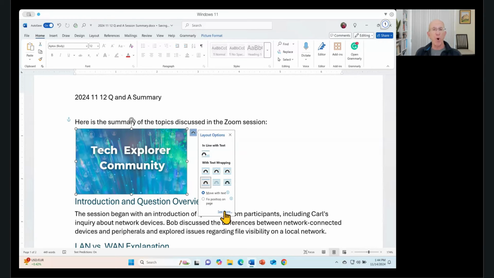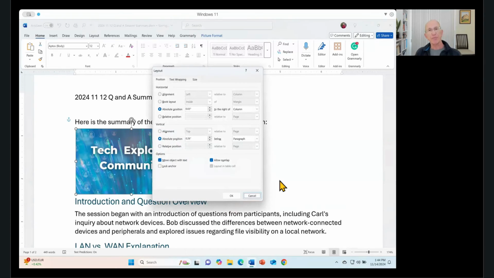Now there are also more options. You can really fine tune these very specifically. You can change your horizontal alignment. You can use what's called a book layout, which includes margins. You can give it an absolute position, which means it's going to stay there, or what's called a relative position, relative to something on the page. And you can manage your vertical alignment.